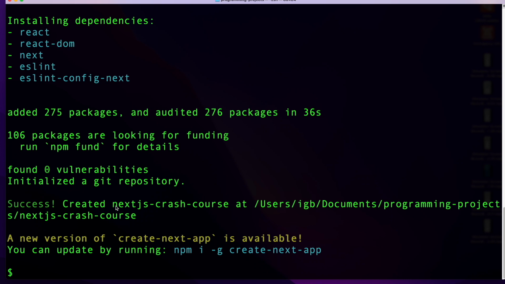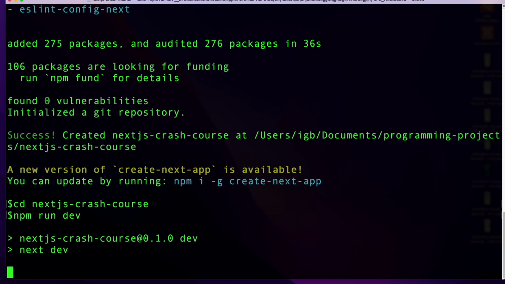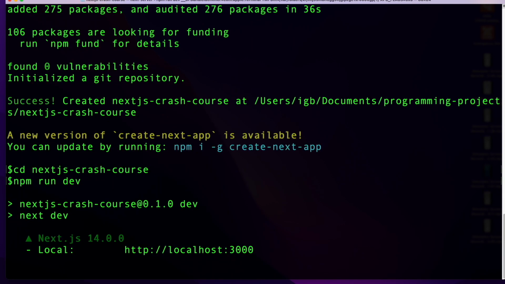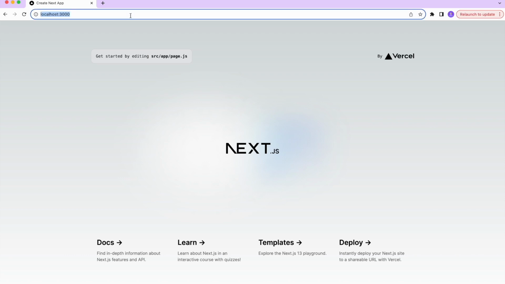Now it's done, and we get a success message that the app with the name we gave is created. Let's cd into the project, and from here we can start the application by running npm run dev, and it will run most likely on localhost:3000, or if that port on your computer is busy, it will display in the message which port it's using. We can copy that address, and if we paste it into a browser, this is the result we are going to get.